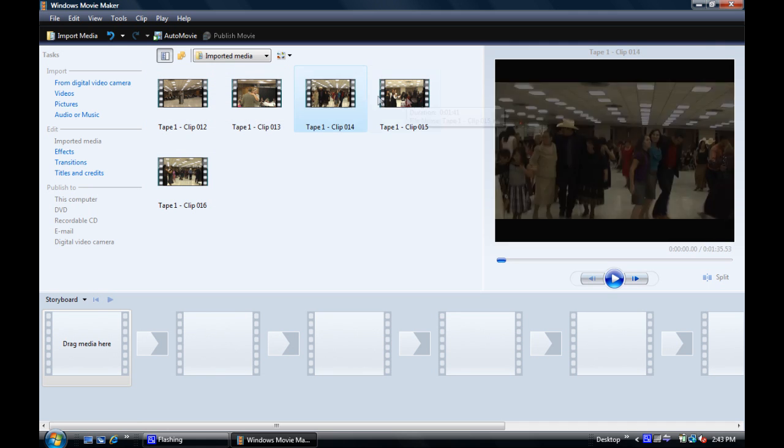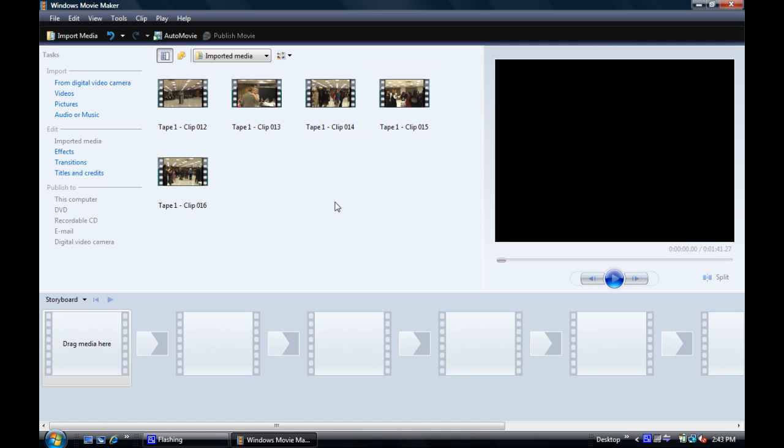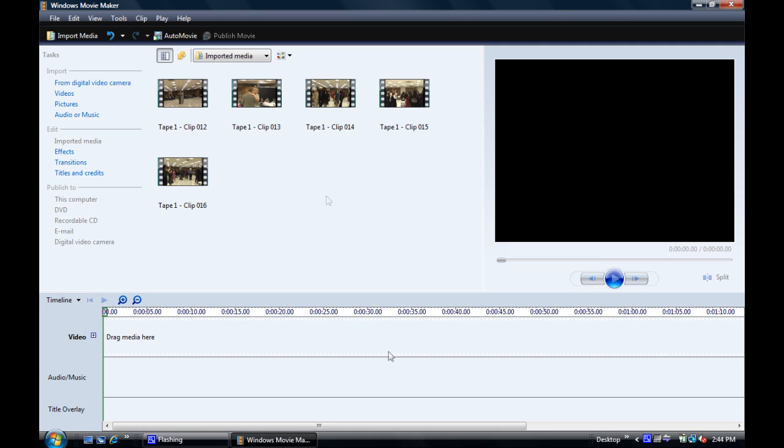And the first thing you want to do now is down here in this section, it's in storyboard mode, which is pretty nice, but I prefer the timeline just because it gives you a little bit more control. So if you click on that and you see this little button next to storyboard, just click on the one underneath that, timeline, and it sets it up as a timeline.